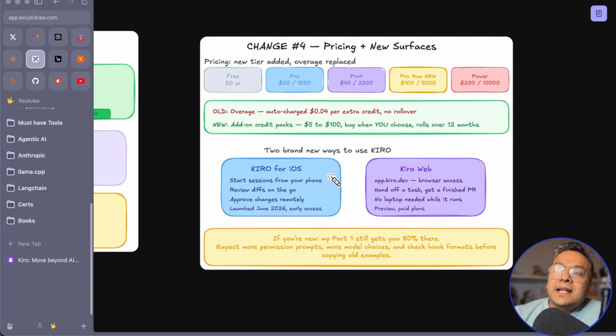Apart from this, there are also 2 brand new ways to use Kiro now, and that is Kiro for iOS, and there is Kiro Wave also, and there is even Kiro CLI. I haven't created videos about this before, but if you want me to create videos on these topics, also about Kiro Wave, there is Kiro Crew also now, and then there is this Kiro CLI, let me know in the comment section. I will put that in my to-do list, to create videos about those topics also.